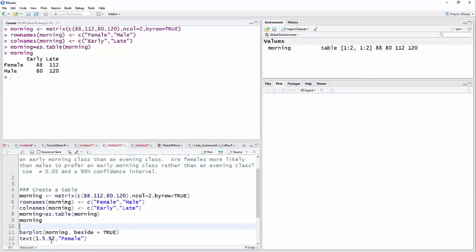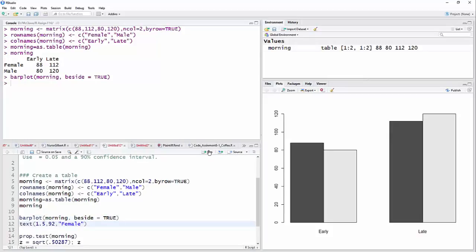So the next thing we want to do is a bar plot. So I'm going to do a bar plot of this table called morning, and I'm going to put beside equal true just so I don't have stacked bars, which is the default. And so there we have that. And I'm not going to put all the text on there, but I'd like to have it say where I have male and female in here.